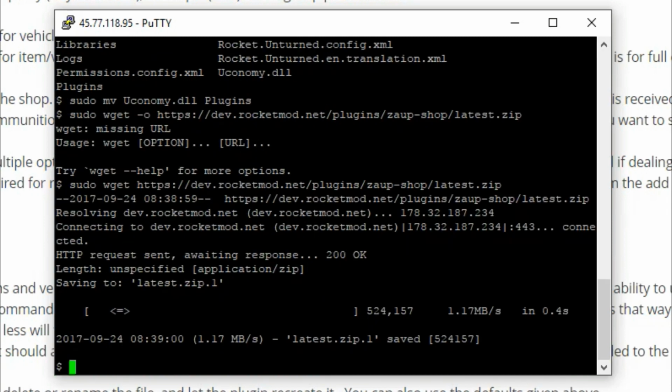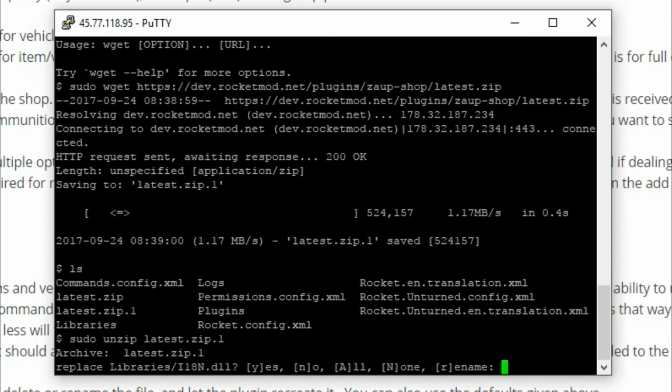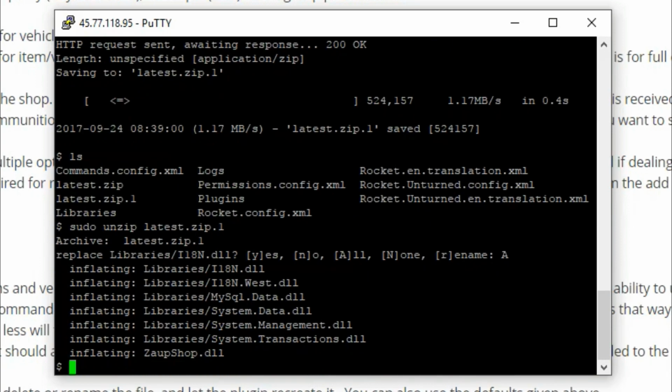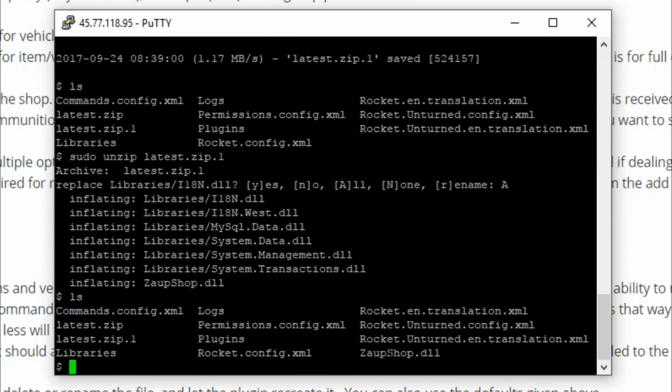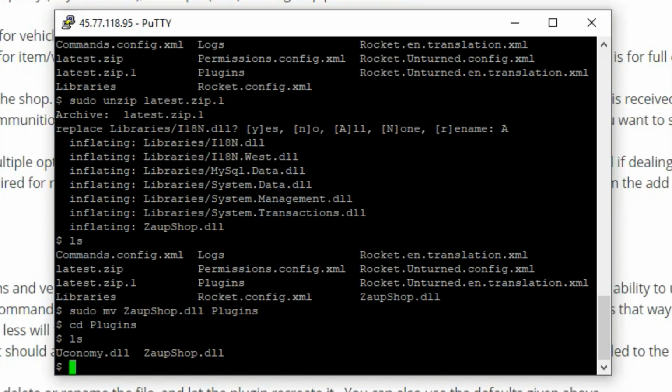Once it's downloaded, it's going to be saved as latest.zip.1 since we had the previous Uconomy latest.zip in there. So we type ls, and should be able to see latest.zip.1. Same thing as before, just type in sudo unzip latest.zip.1, and just hit A enter to replace everything. And move the ZaupShop plugin to the plugins folder. So sudo mv ZaupShop.dll to the plugins folder. Now if we head on into the plugins folder, you will see Uconomy and ZaupShop.